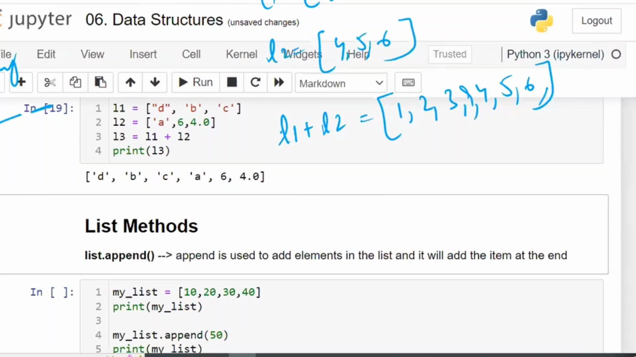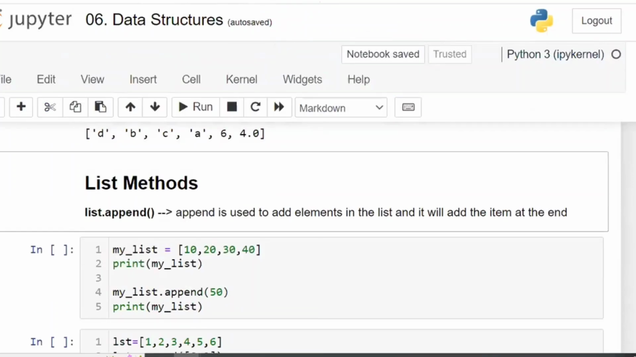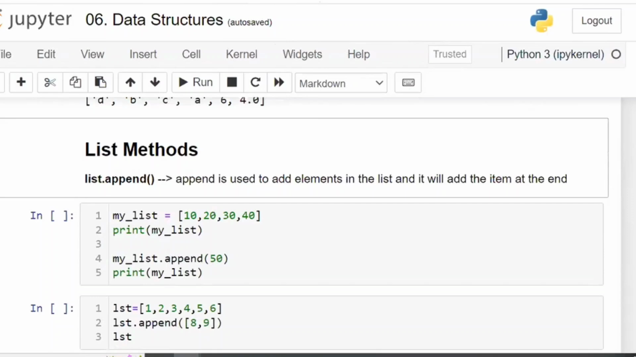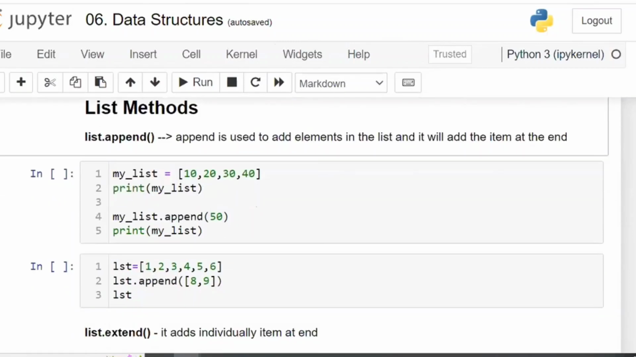Is that clear? Next one is list methods. Already I have told you what is meant by method. What is meant by method? It is applicable only for that particular data type. It is also a function which is applicable only for that data type. Now in these methods, the first method is called append. Most important one.